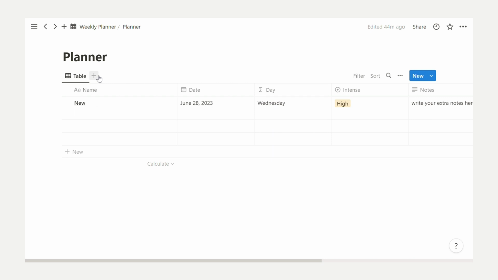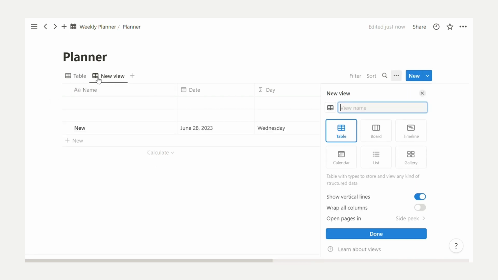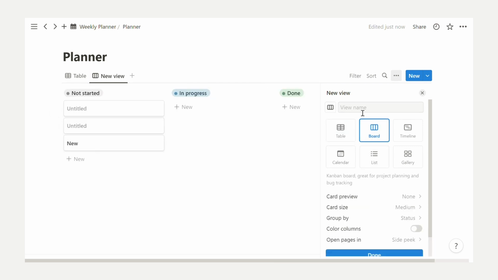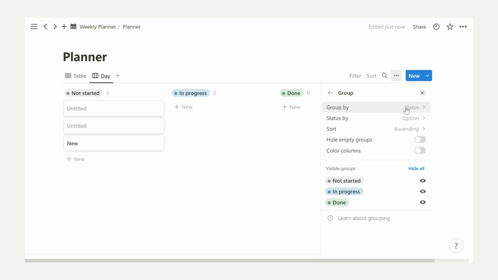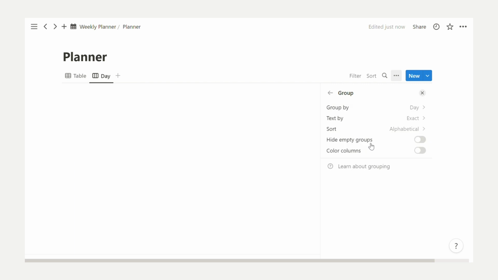For this database, I add other views based on day, status, and calendar view option. To add other views, click plus here, then choose the view that you want. To make the day and status views, I make them with board view. Then after you have this board view, set group by day. Now you have that view.